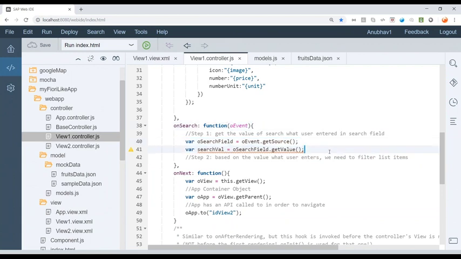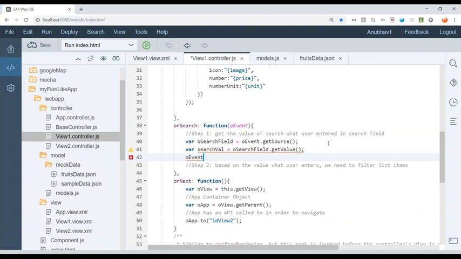You can also read the parameter of the event. You can also do get parameter, and there is a value query parameter, which you can get from the parameter. That's also the search value. So these are two techniques with which you can get the search value the user entered.